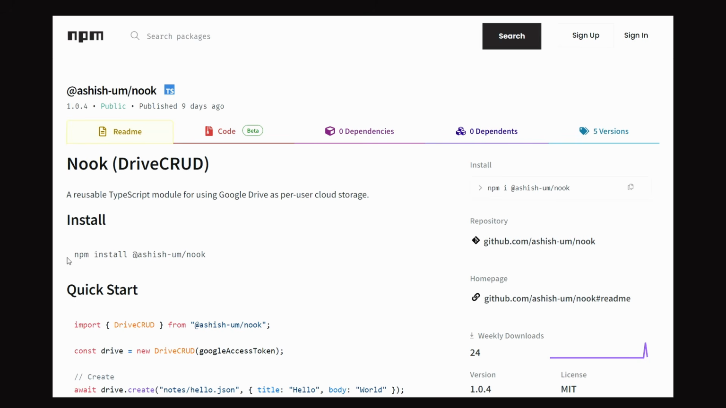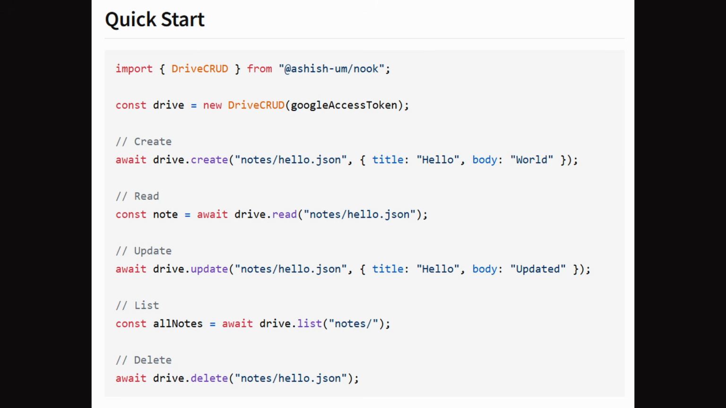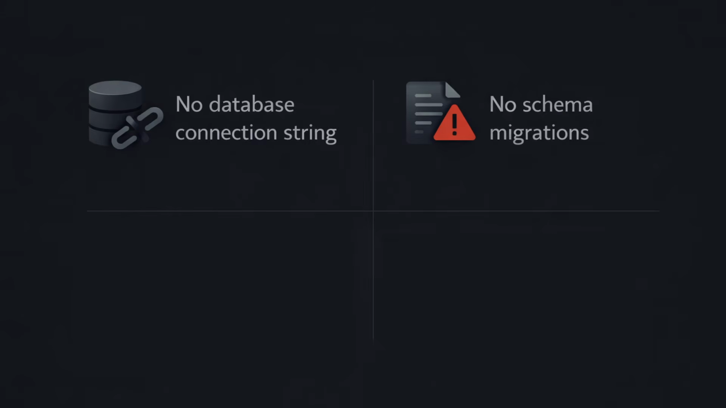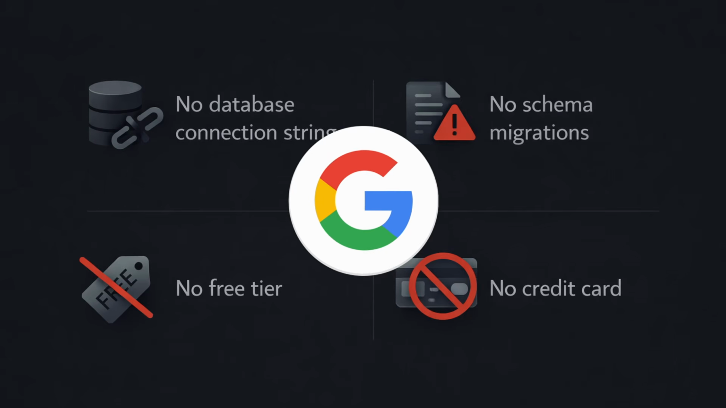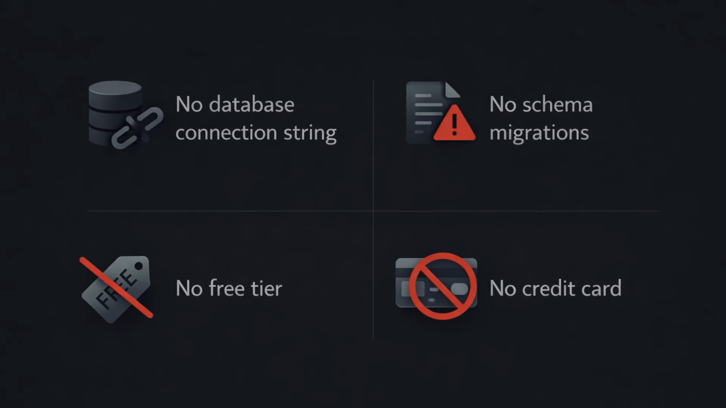It's called Nook. You can install it in one line. So npm install @ashisham/nook, and then you get this. That's it. That's the whole thing. Create, read, update, delete. Straight to users' Google Drive. No database connection string, no schema migrations, no free tier, and no credit card. Just a Google account, which your users already have. And here's the part that actually feels like magic. Let me show you the demo app.